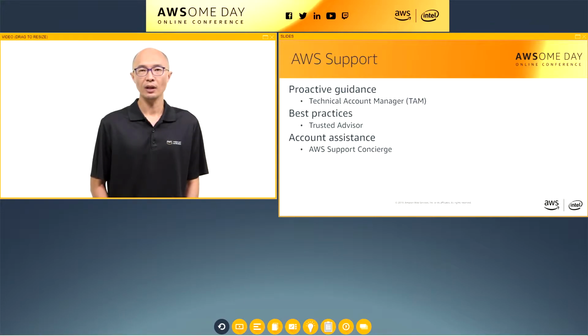If there is ever a need for account assistance, the support concierge is a billing and account expert who will provide quick and efficient analysis on the issue, freeing up the user's time to run their business. The concierge addresses all non-technical billing and account-level inquiries.